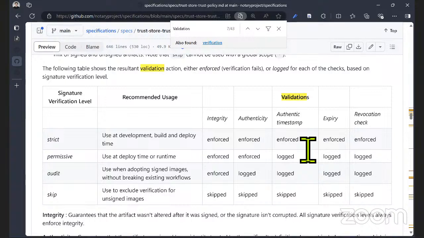So the second option, I will start with second and then we'll go to first because we're talking about table. What we are saying is split the authentic timestamp into two parts. One, just keep the authentic timestamp where we perform integrity, authenticity, and authenticity of the signature. Then have a new field called authentic timestamp revocation. Just like revocation check, we'll have a timestamp revocation check, which user can set individually. Like they can set the timestamp revocation to enforce, log, skip, whatever they want there. That's the second option.